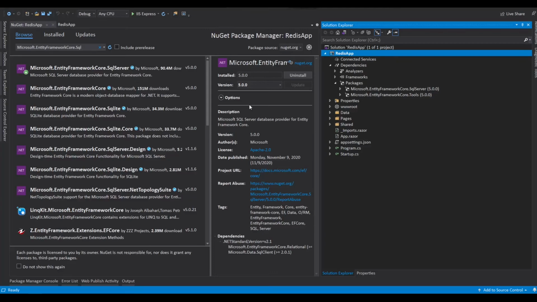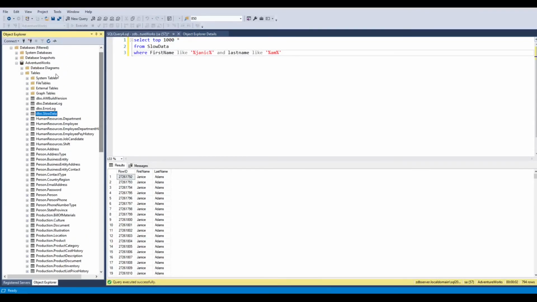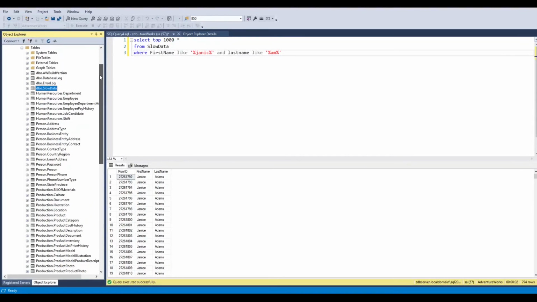All right. So the next thing we would want to do is do some scaffolding. What I've done is I've created a database table. I just used the off-the-shelf AdventureWorks database, but I created a slow data table. And I populated this table with about 34 million records.